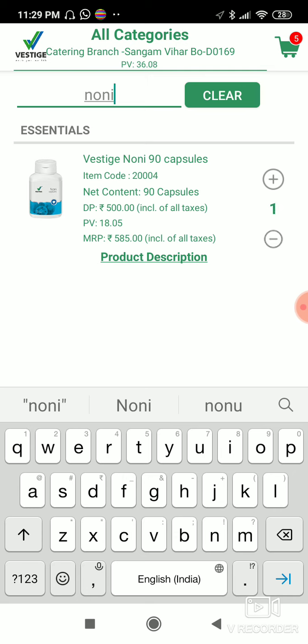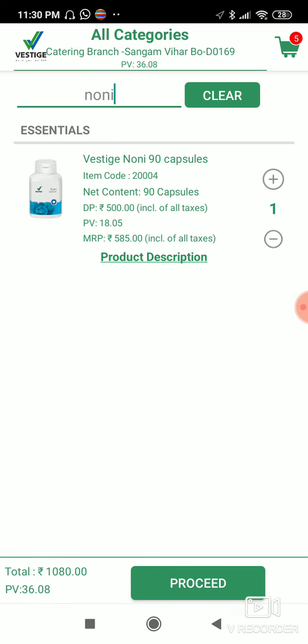one file. So basically what I did, I just searched for the items which I wanted, and it is added to the cart, right? Now I'll proceed. Now I see here at the bottom, you can see I'll have to pay total of 1080 rupees, and the PV I'll get is 36.08. I'll click on proceed here.